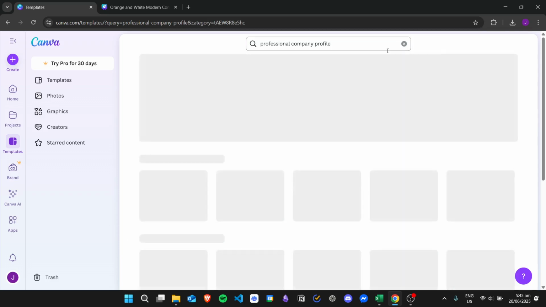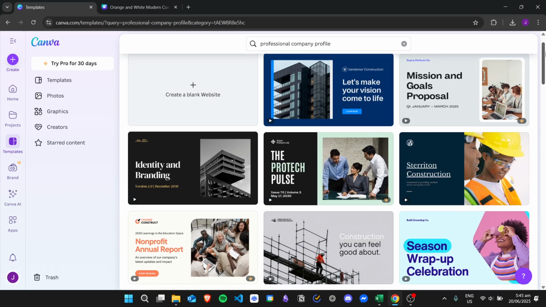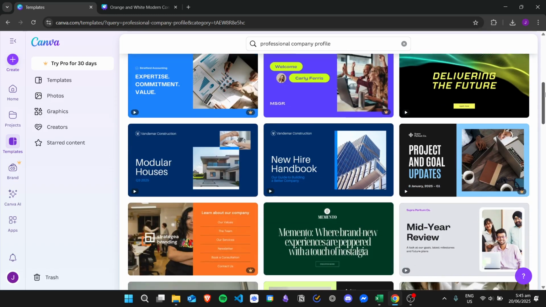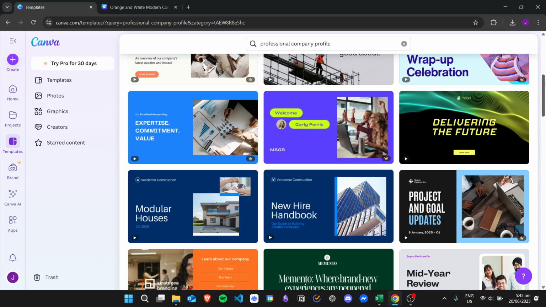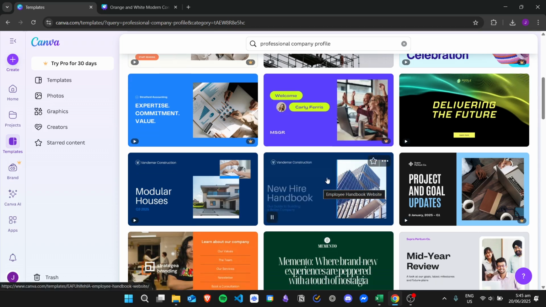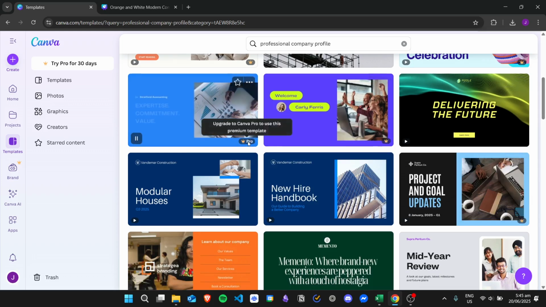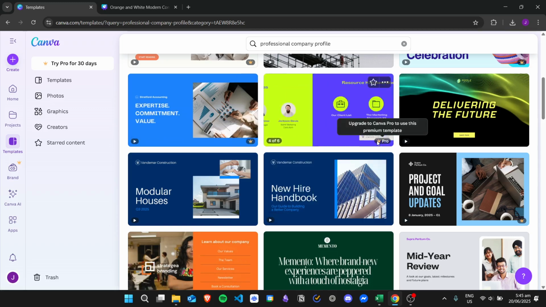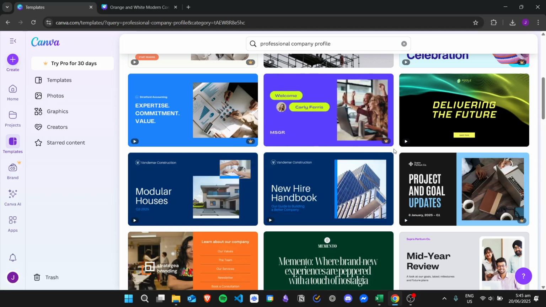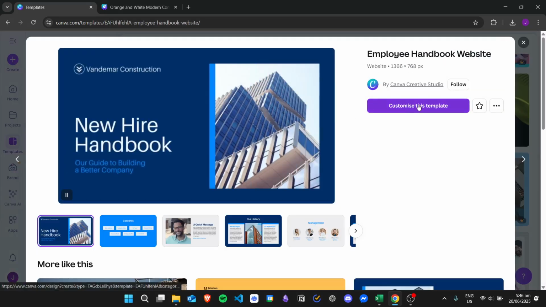For example, you want a website. You have the different options right here and then you can just choose one that you want. For example, I want this one. Be careful of the other designs since they have a pro icon at the bottom. You can use them if you have Canva Pro, but since we're just using the free account, we'll just use the free features right here. So for example, I'll just use this one and then we can just customize this template.